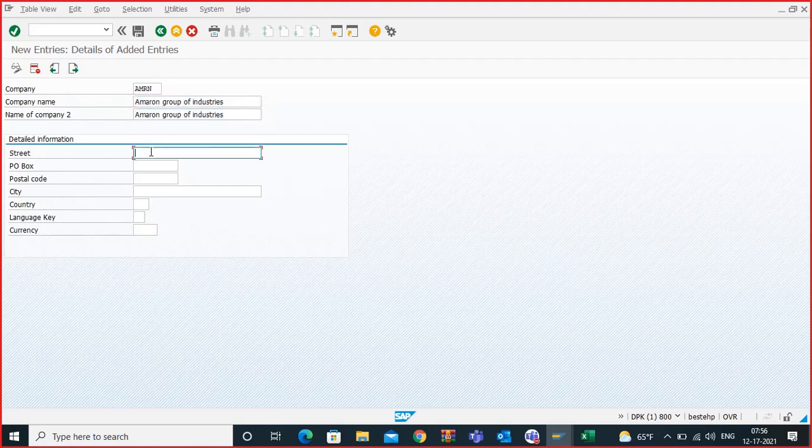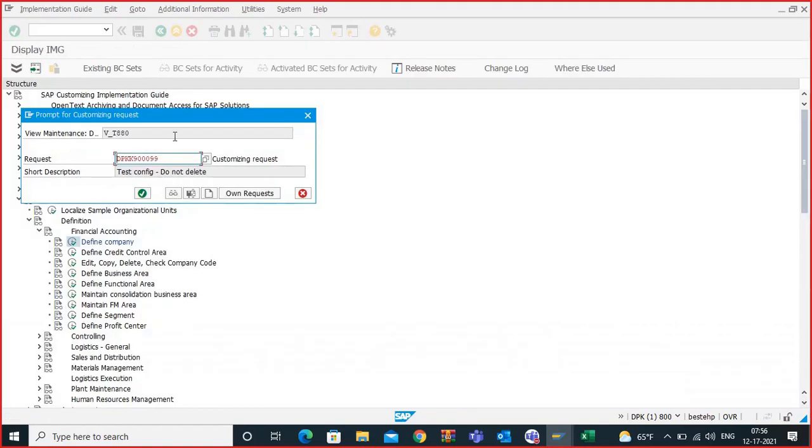Street. Let us say some street, give some address and all here. Tilak Street. City, take it as Tirupati only. Country is India, so IN. Language key EN, English. Currency is INR, Indian rupee. So all this you will enter and save this.